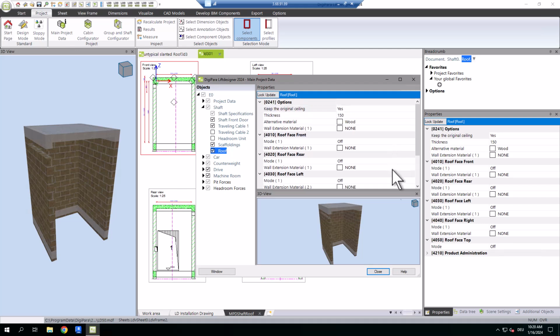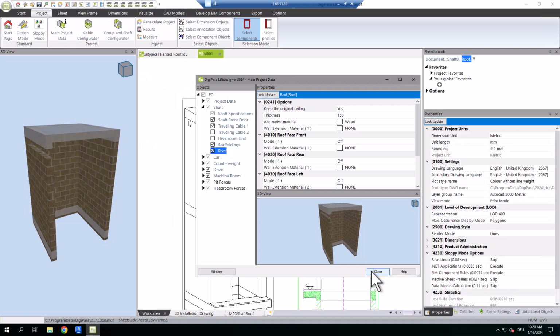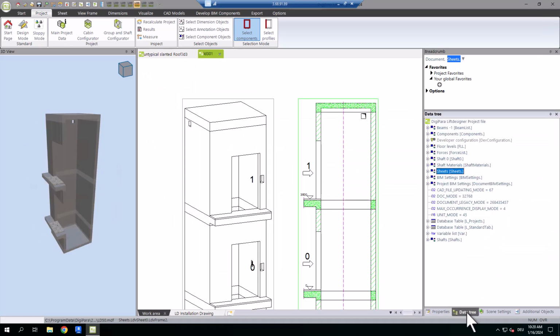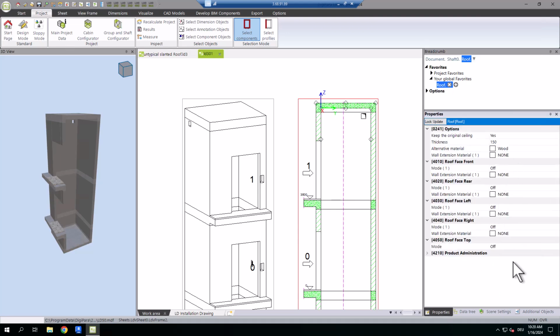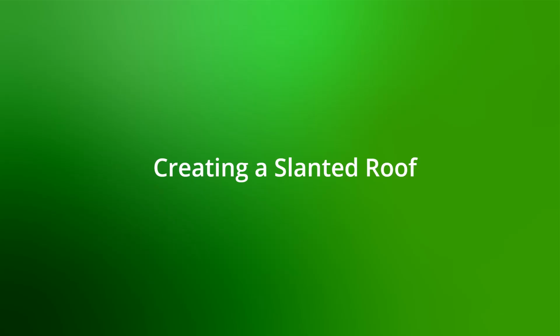An alternative method for activating the roof involves utilizing the data tree, where you can locate the roof subordinated to the shaft. Confirm its activation by observing the breadcrumb window, which indicates its status when selected in the data tree. Let's explore the process of creating different typical slanted roof designs.